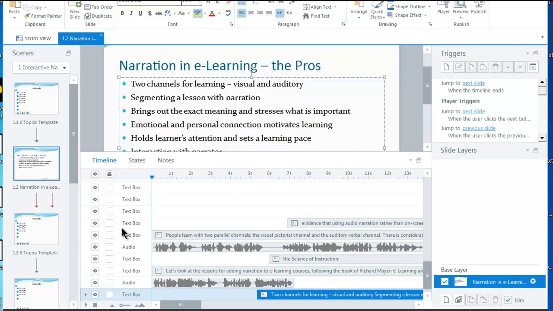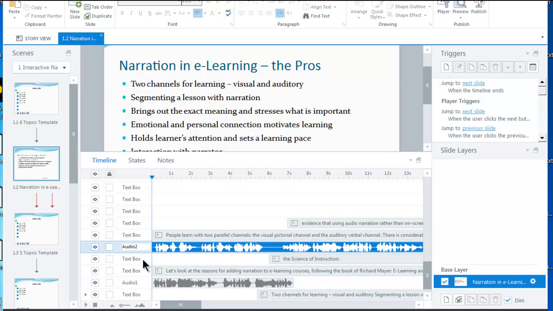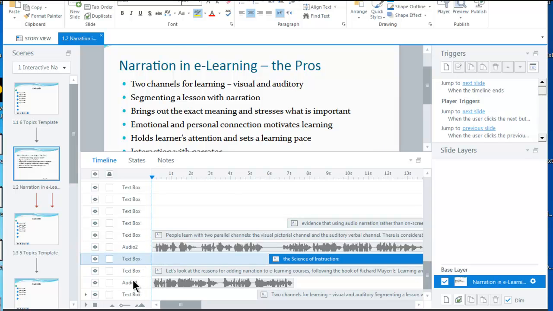Notice that the PowerPoint labels for the subtitles, which are all numbered, are not carried over to Storyline, and they appear again with the label of text box. I recommend labeling the audios with a numerical sequence to avoid confusion. Here I relabeled audio 1, audio 2. Do that for up to audio 7.